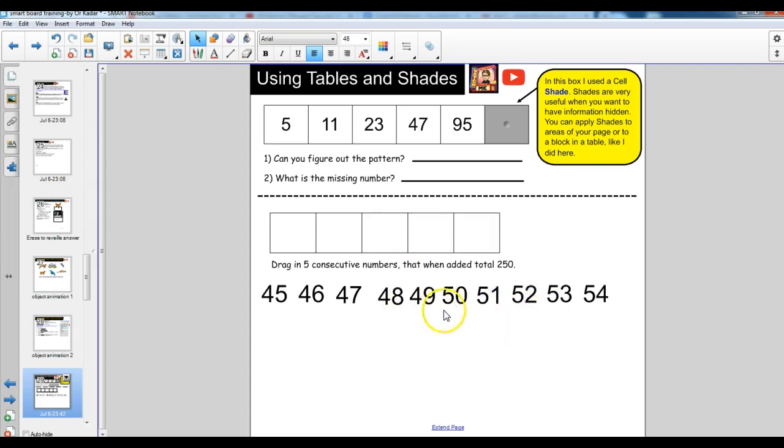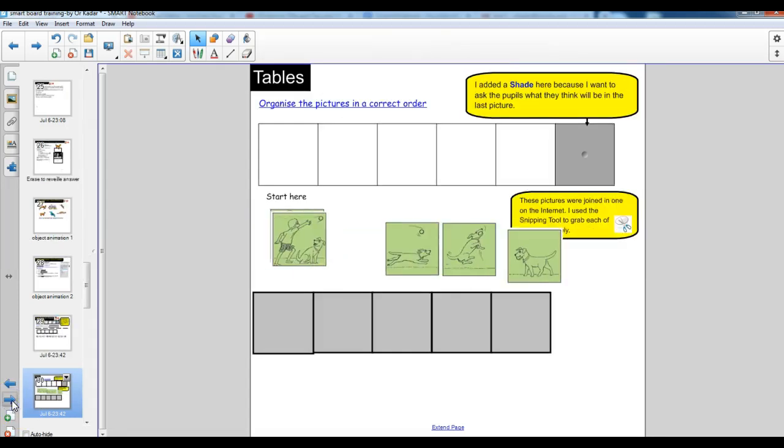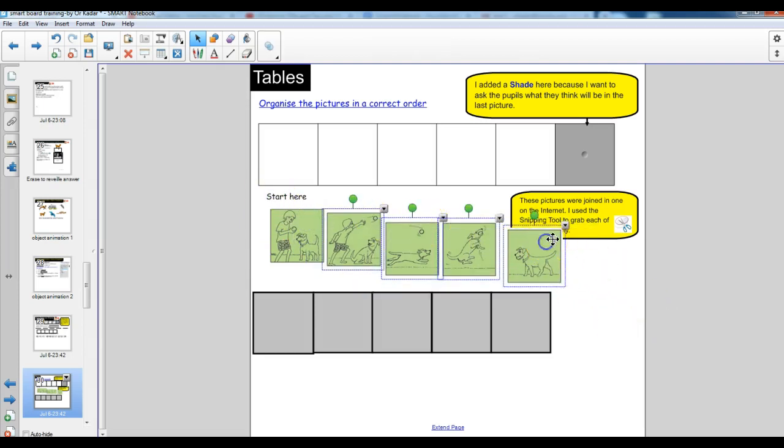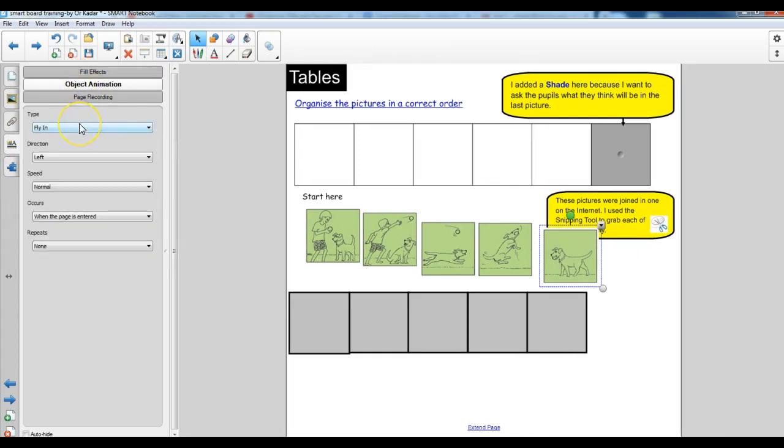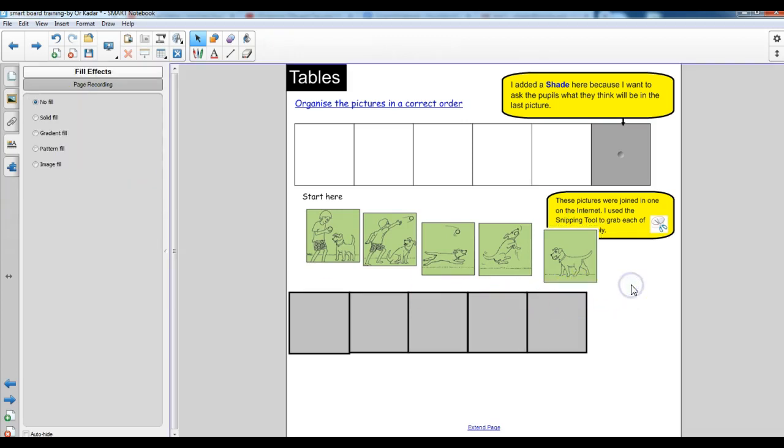I think I have another one. Let's just see. There we go. First of all, these just came in with animation. There we go. In the property tab, I added an object animation, which is fly in. That's a little bit like what you can do in PowerPoint. And then the challenge here is to organize the pictures in the correct order.